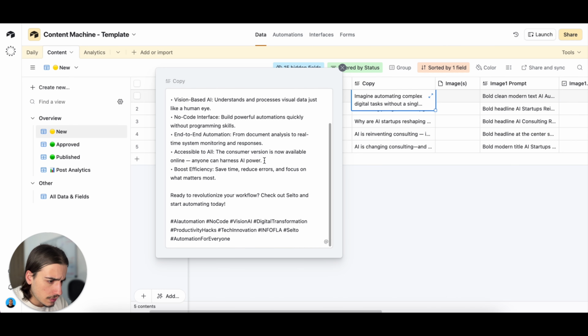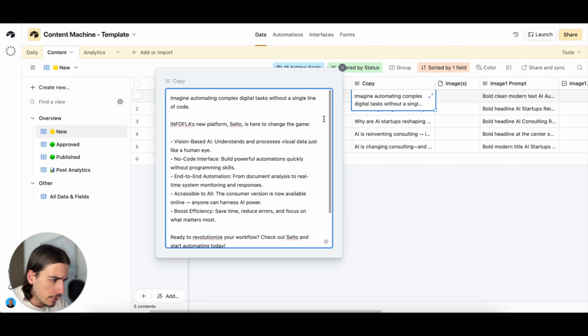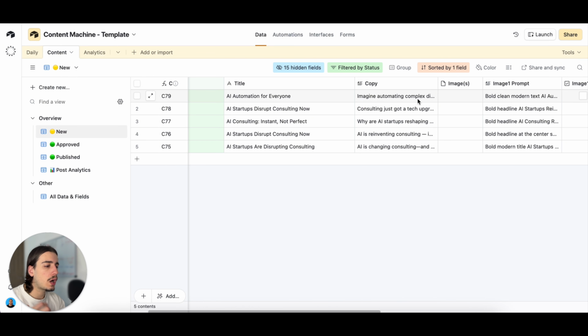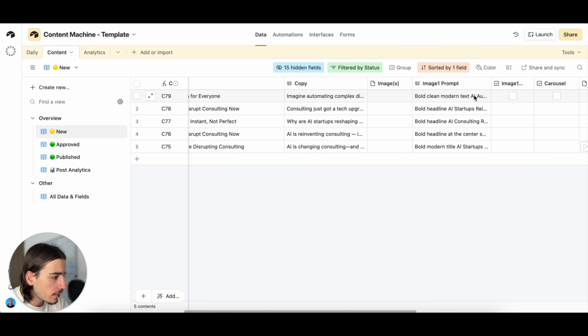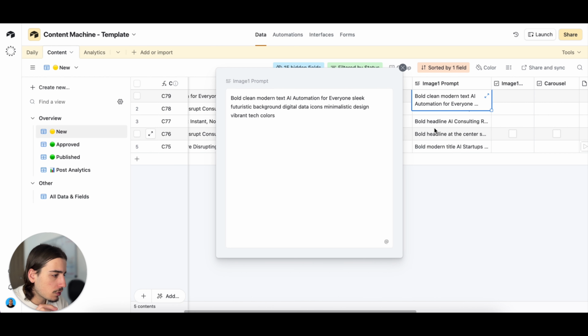So you can see this is the layout. We've got all of the hashtags all ready to go. Again, you can come in here and change this. It doesn't need to be posted straight away. I would always advise to double check the AI generated content before you post. But let's have a look at the image prompt.